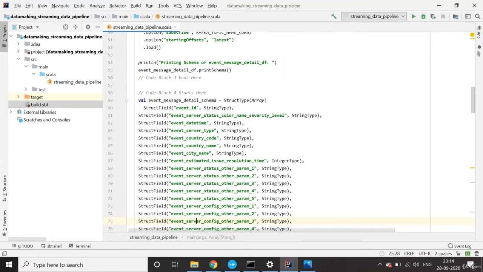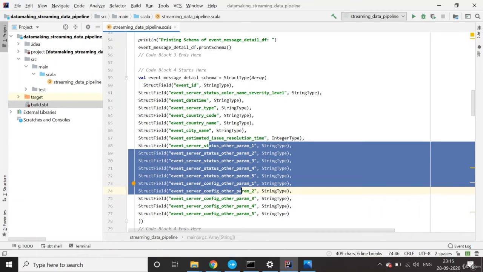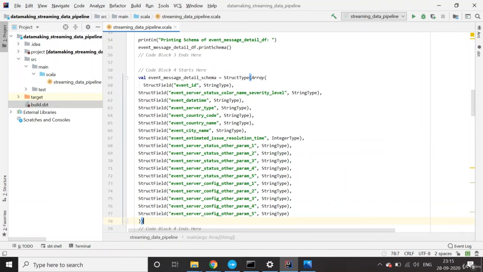Now we know the structure of our JSON message coming in the Kafka topic. We saw it in the producer program, the simulator. What is the structure of our message? Starting from event ID, there is a server status, which has both the color code as well as the severity level of this status, and event timestamp, server type, country code, country name, city name, resolution time, estimated resolution time, and other properties which currently do not have any data but will be used for future purposes.